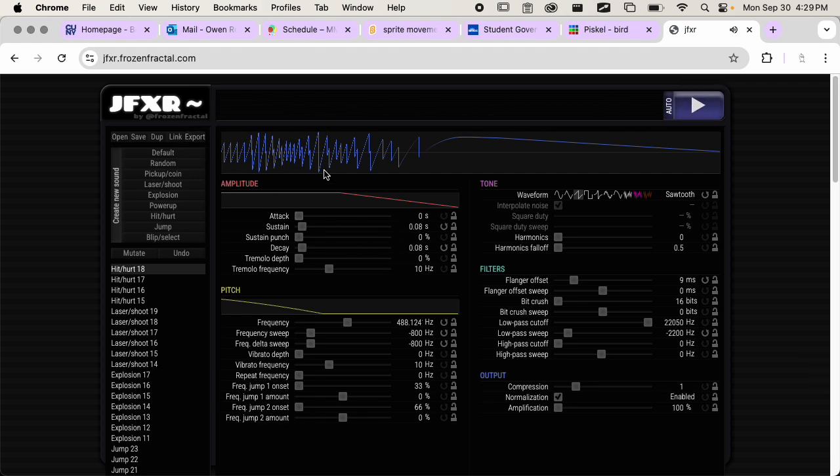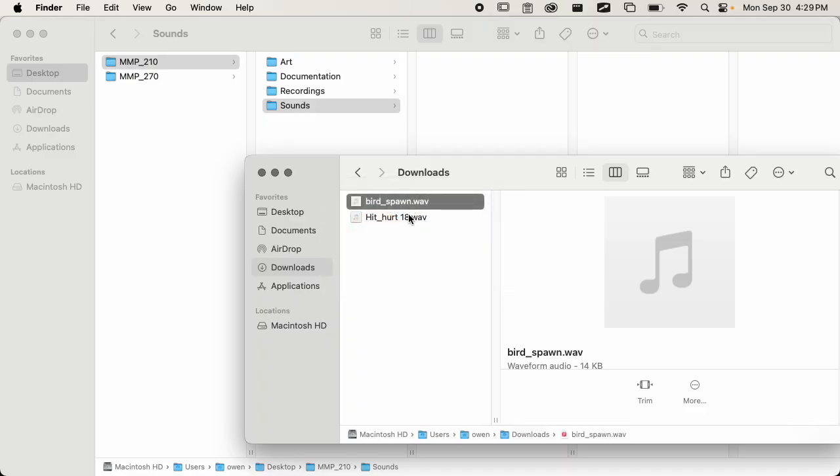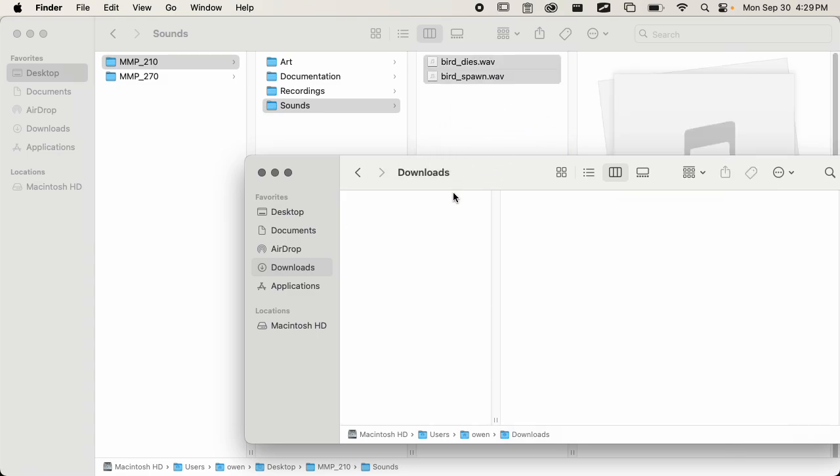So I'm gonna click export. And if I go back to the Finder, there's that sound file. And so I'm gonna rename this bird dies, just so I remember what that is. I'm gonna drag these in my sound folder so I can always find them later.